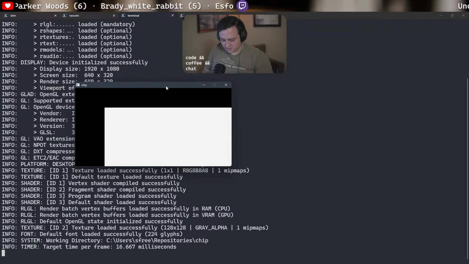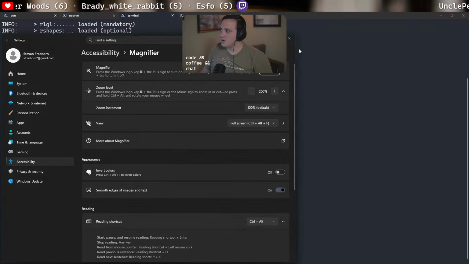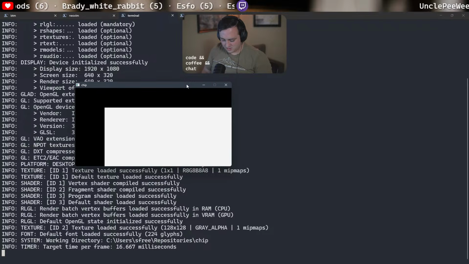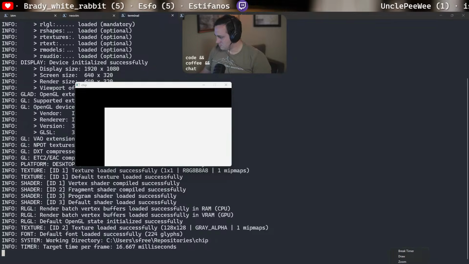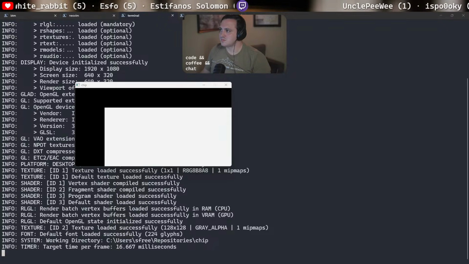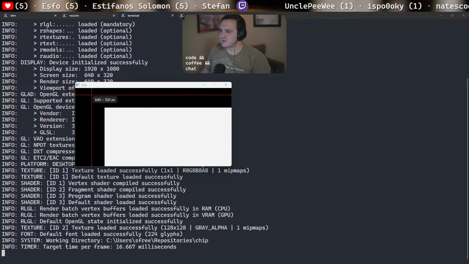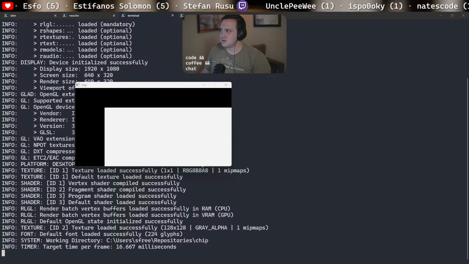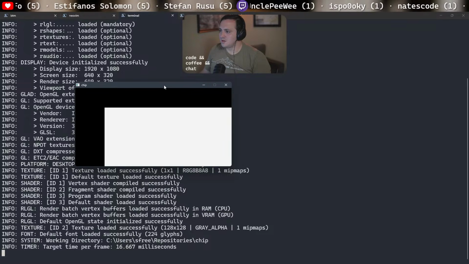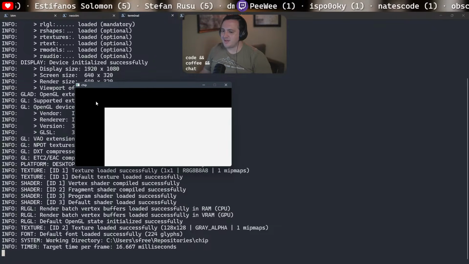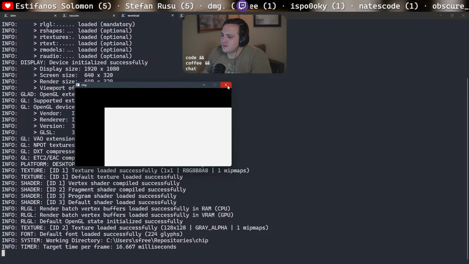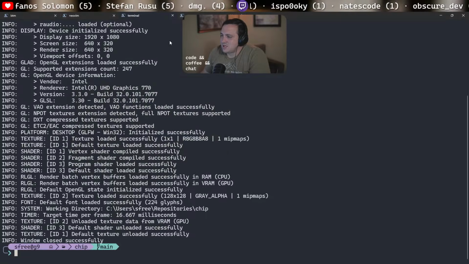Nope, that's not what I wanted. I thought Zoom It had a measurement tool. Yeah, screen ruler. Yeah, so that's right. 640 by 320. So that's good. I just don't really understand why the black is ending up where it's ending up at. That's the part I don't understand.